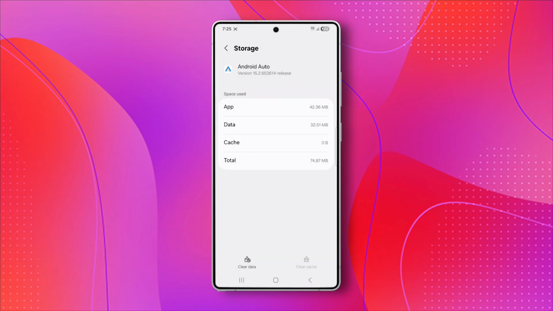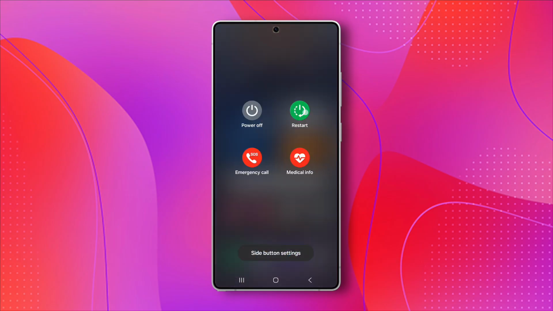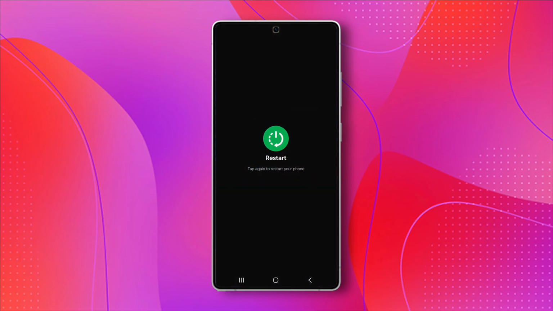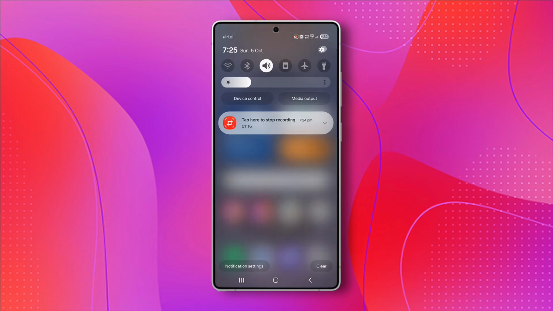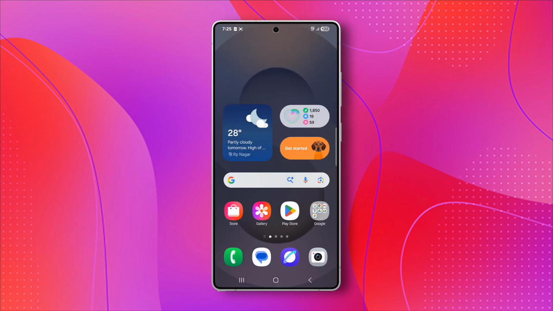After that, exit out and press and hold your power button, or power plus volume depending on your device, and restart your phone. You can also check for a software update under Settings, just in case an outdated system is causing the issue. Once everything is refreshed, plug back into your car, and Android Auto should be working again.